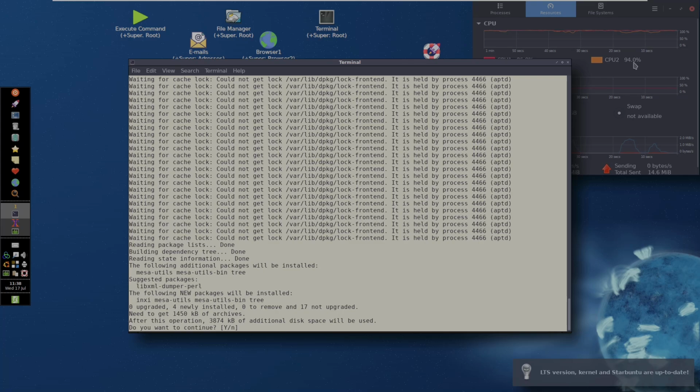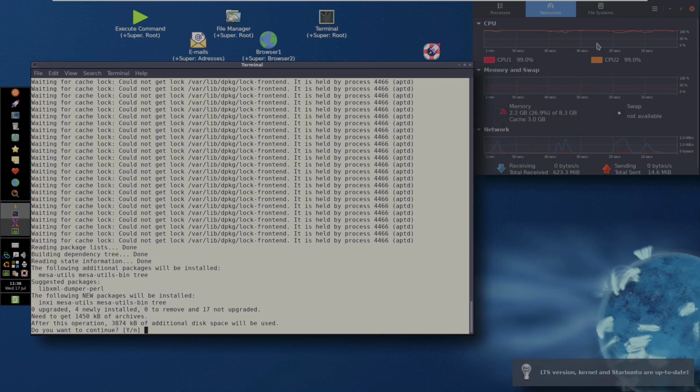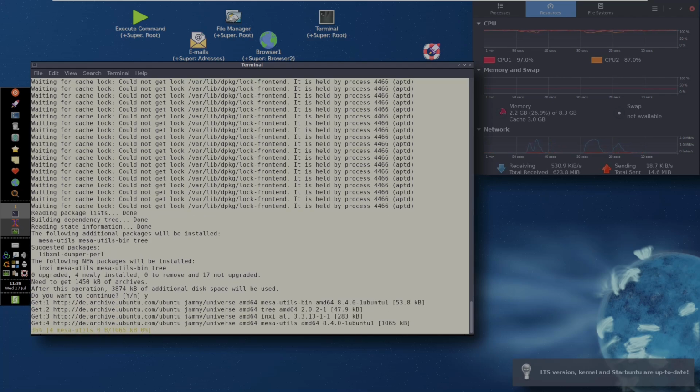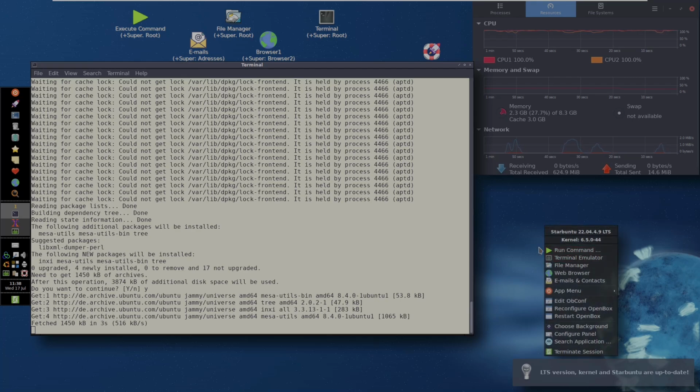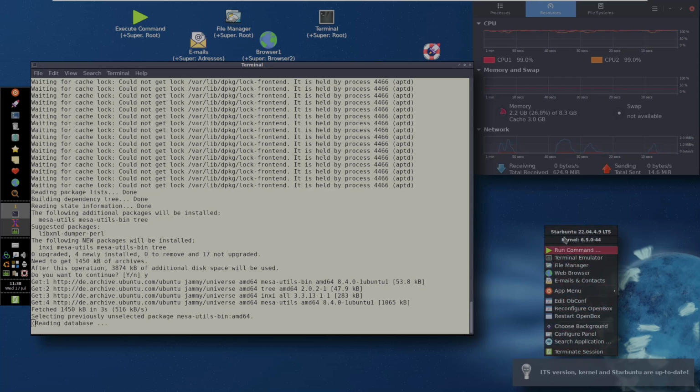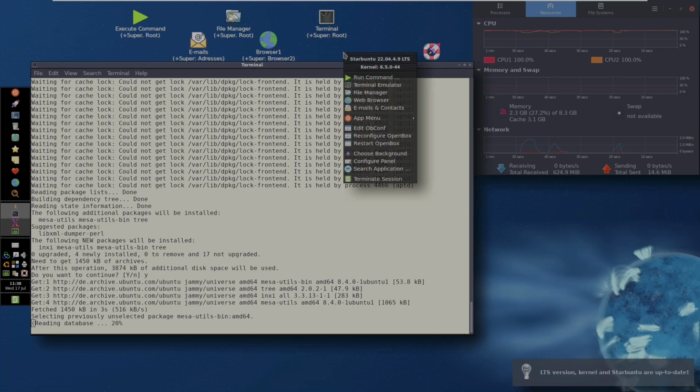So as you can see, the RAM and the CPU is pretty much 100%. Let me try to install Y. Let me click on Y. So it's going to install inxi. So these are all the things you get. So I need to show you the command. I need to show you the distro information. So that's the reason I need to wait for a few seconds here, or maybe some minutes.